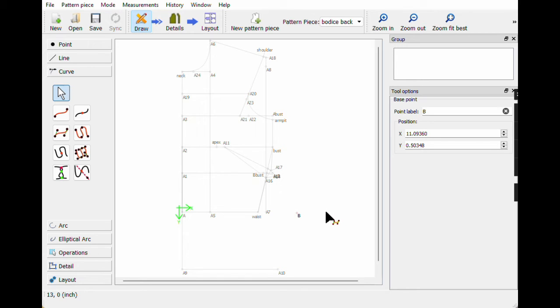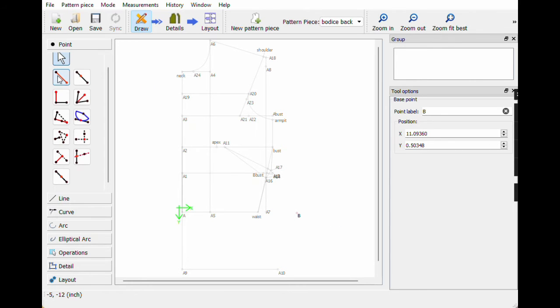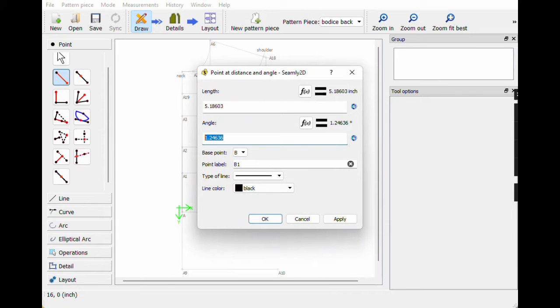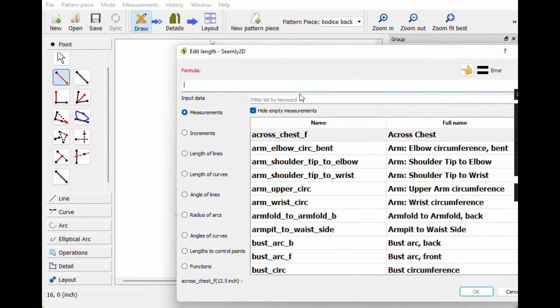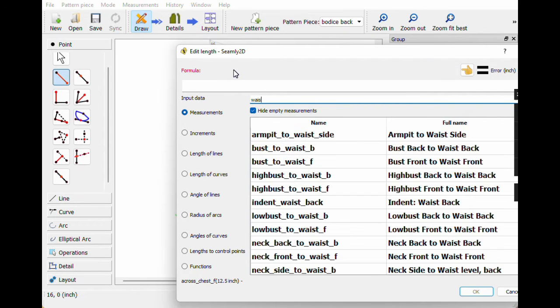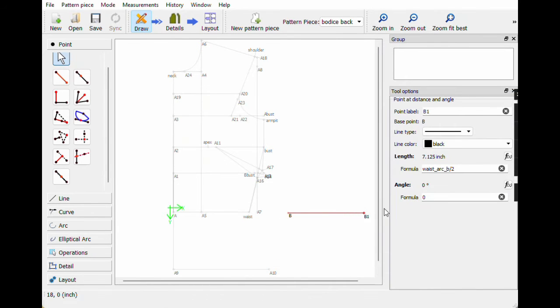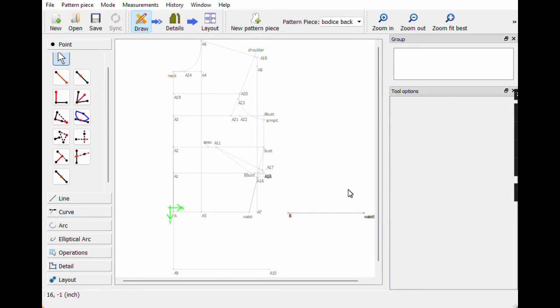Okay, it is similar to the front, so we're going to start off the same way. Point, grab this, from B, come straight over. We're going to start with the waist. Angle 0, length. Alright, so this is the waist circumference. Actually, it's going to be the arc. Waist, arc, back, divided by 2. And again, I'm just going to call that waist with a capital B, so I know that's the back waist. It will not let you label a point the same as something on the other one, so you need it to be waist B or waist something.